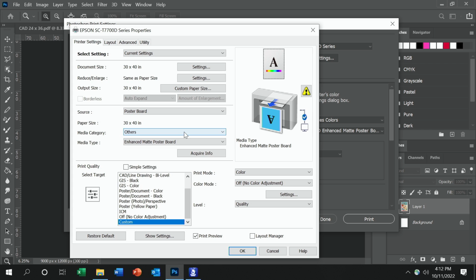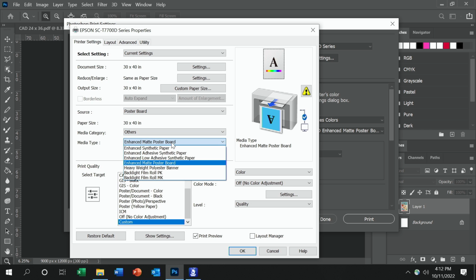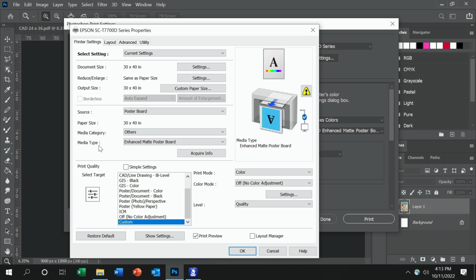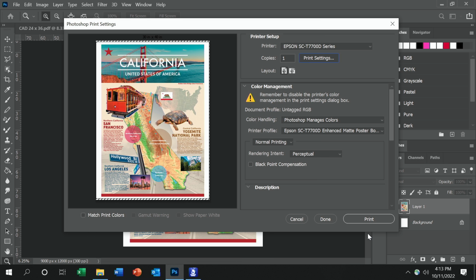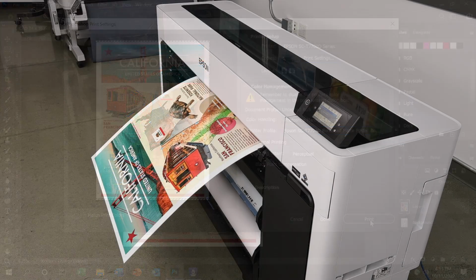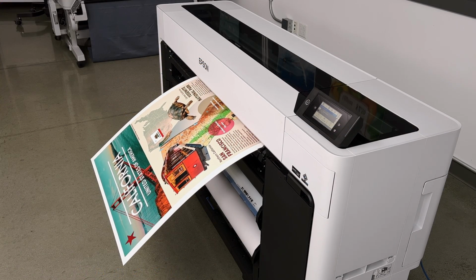And then media category, go to others, and that's where your options for enhanced matte poster board will be to set your media category and media type. The last thing you want to do is set levels, which is quality, high quality, or max quality as options. Max quality is going to run a little bit slower, but give you the best quality in your print output. Quality is going to run a little bit faster, but the print quality is a little bit less. Any of these settings will give you a very nice output on your poster. After that, we select OK, and then Print, and this will send the print job over to the printer, and your poster board will start to print.